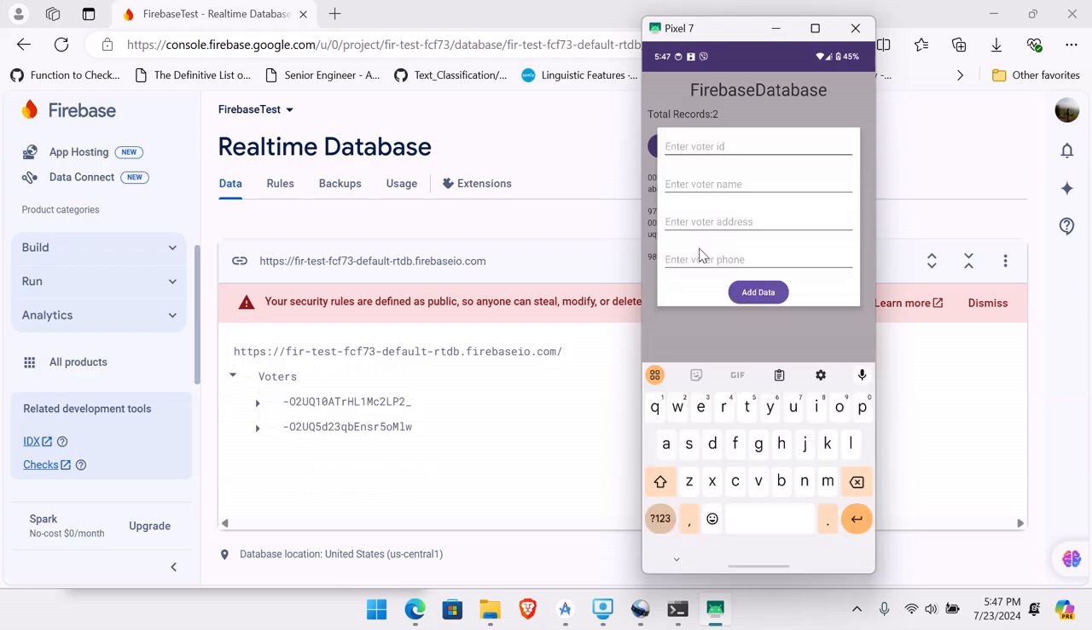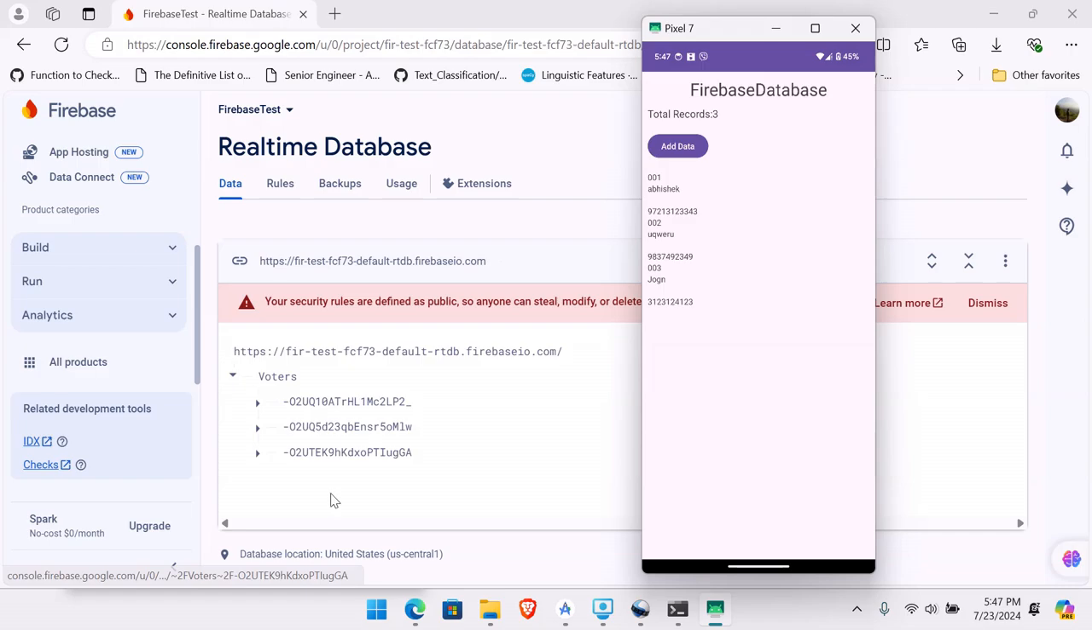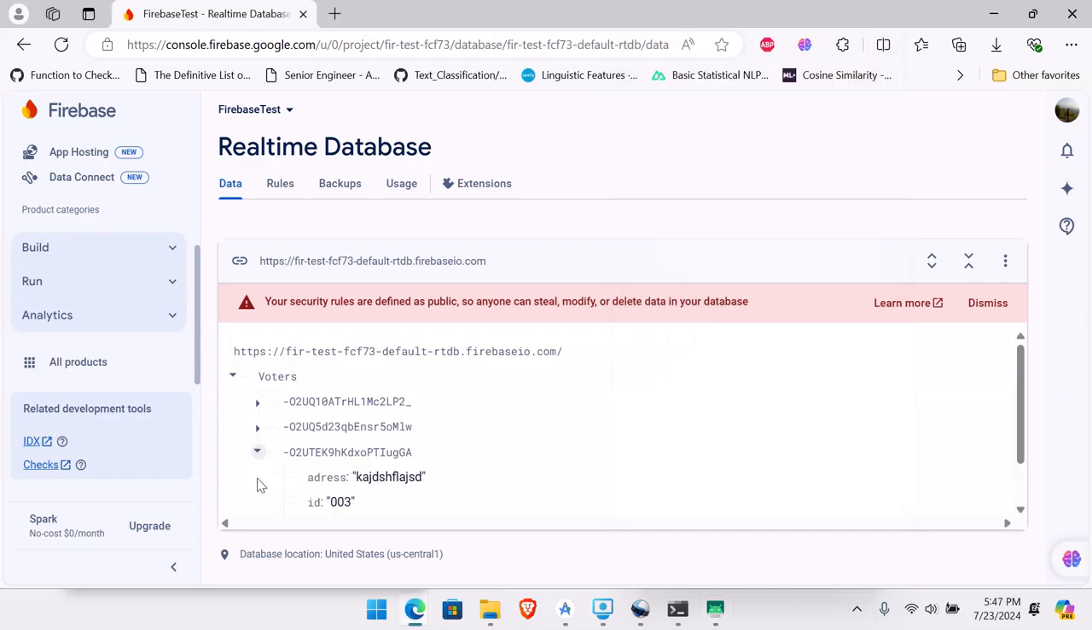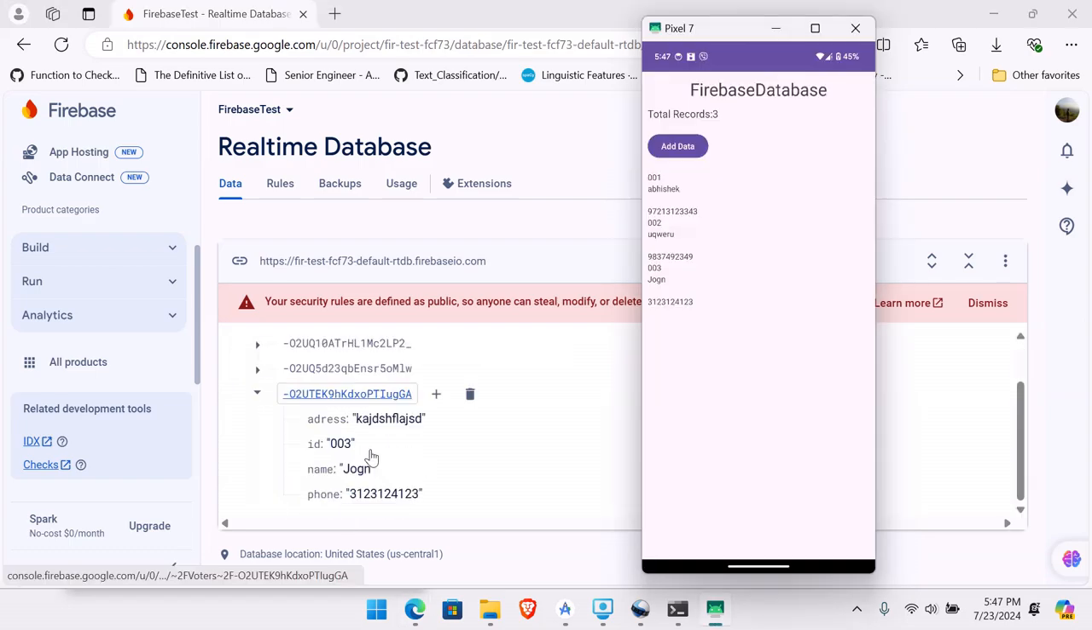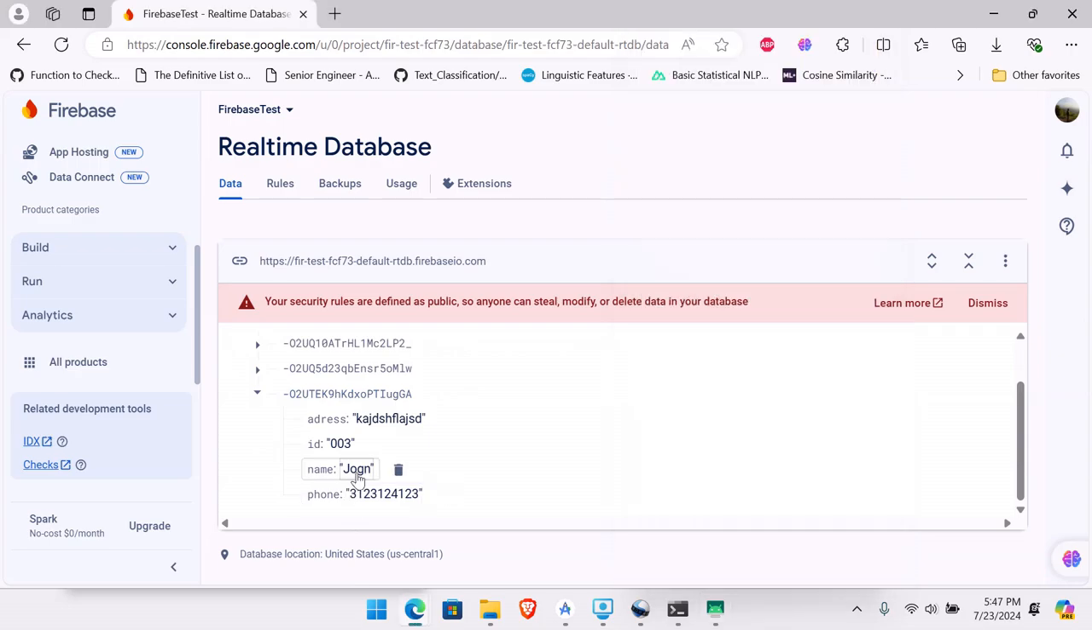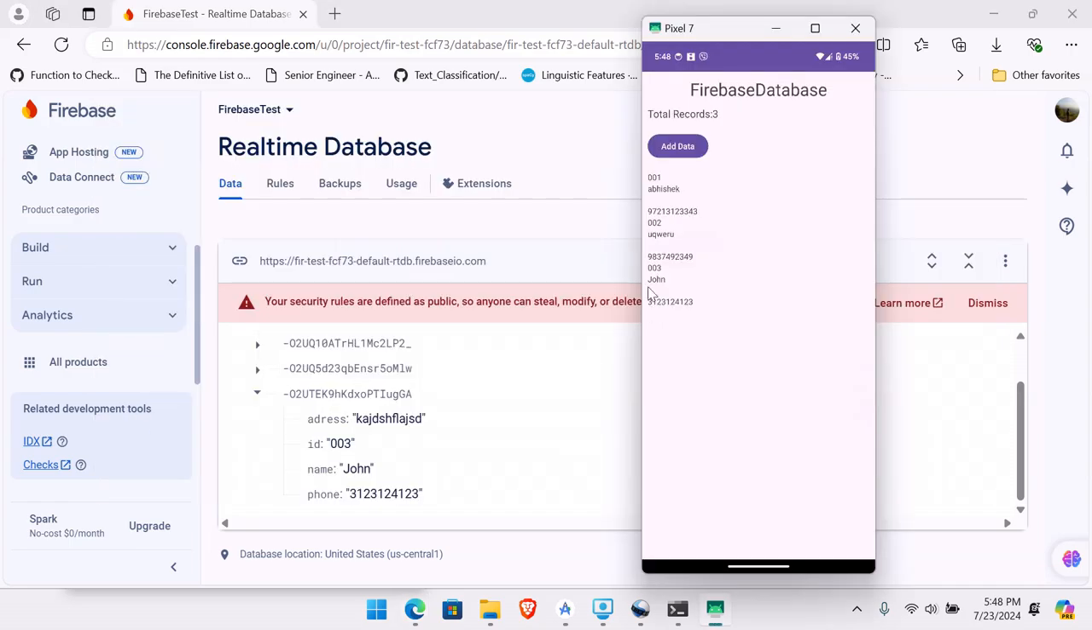So ID 003, some random name, not this one. Let's give a name, John. Okay, John would be fine. Give the address, give some phone number, and then hit add data. You can see that the data is instantly added into our UI and also instantly added into our database. One more thing that I would like to show you here is if I update this name from Jogan to John and then hit enter, this update should be reflected in my application too instantly.